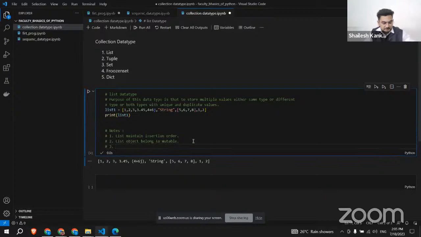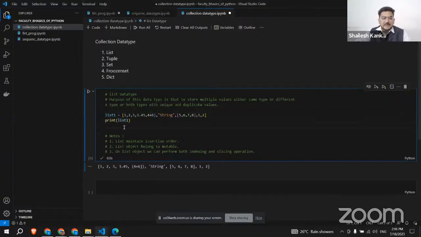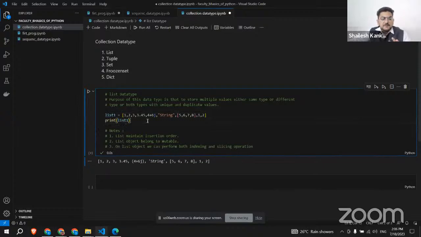Okay, the third main point is that on the list object we can perform both indexing and slicing, like a string. Mutable. The mutable data types are the data types in which we can modify the values using functions. With the help of a function we can modify the value of a list. That's why the list belongs to the mutable data types.